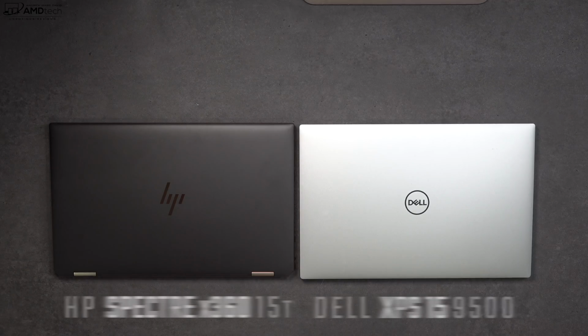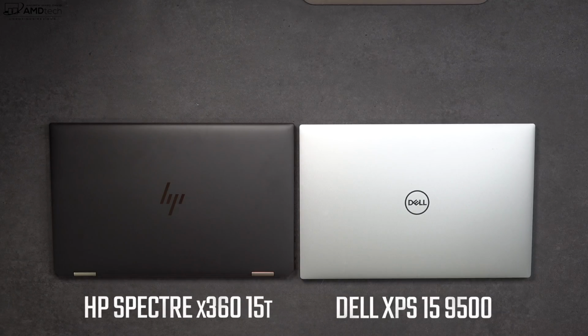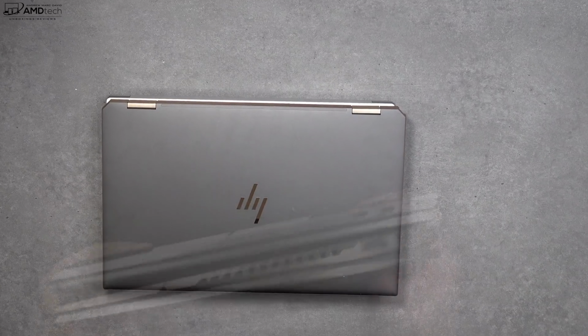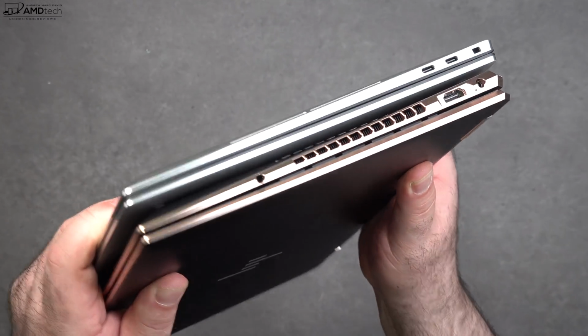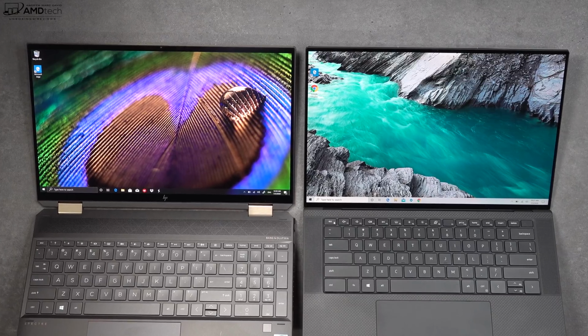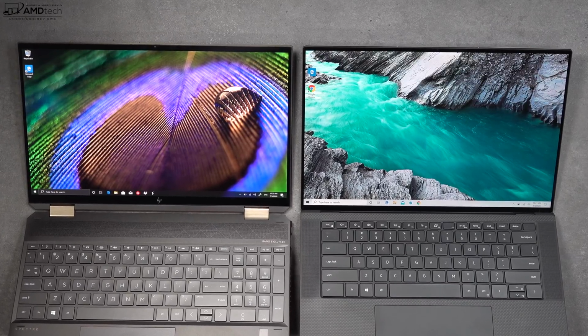Now to put the size into perspective, here it is next to the Dell XPS 15 9500, and as you can see, they have a very similar footprint in terms of size, and I will be doing a head-to-head between these two in a very special live stream coming up very soon, so you don't want to miss that. Now there are some key differences between the two. Stay tuned for that live stream to find out.